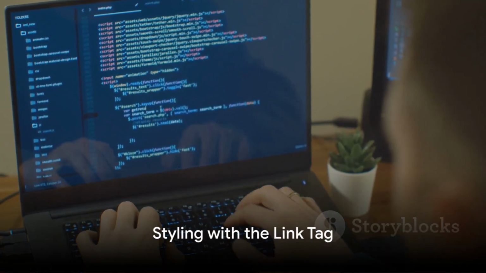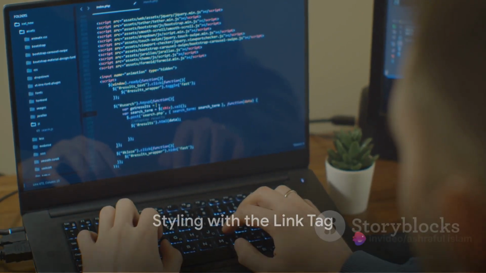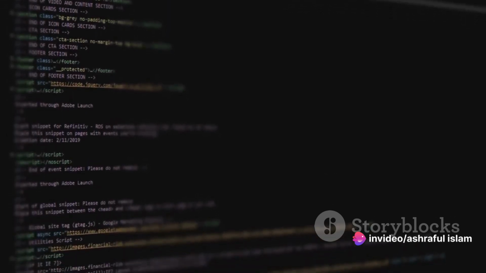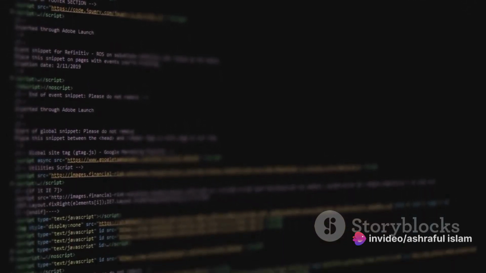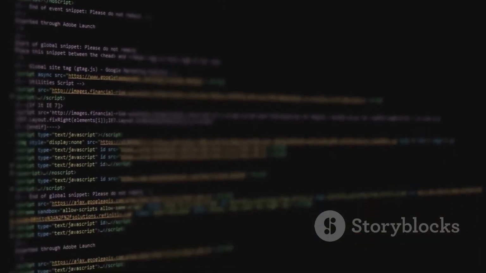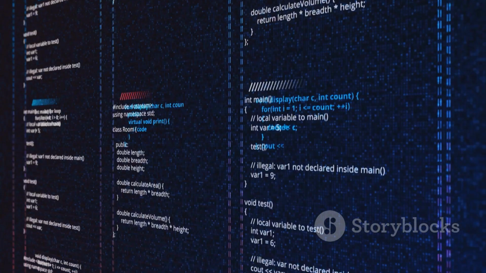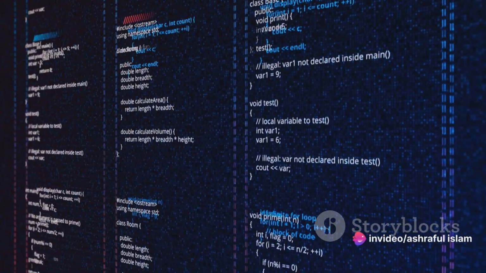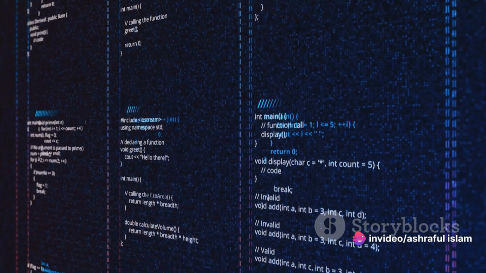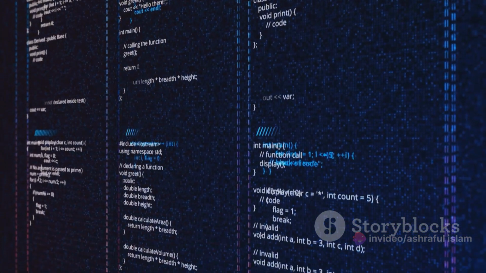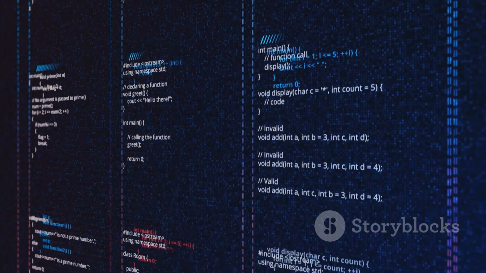Did you know you can add style to your web page using a special HTML tag? Yes, indeed. The magic happens with the link tag. The link tag is quite a versatile tool in HTML. It's used to link your HTML document to external resources. One of its most common uses is linking to external CSS style sheets, which is where we'll focus our attention today. By linking an external CSS file, you can add style, color, and life to your web page with just a few lines of code.